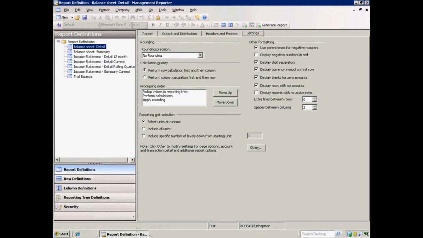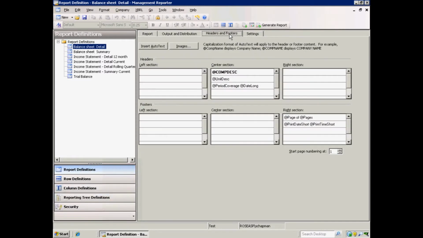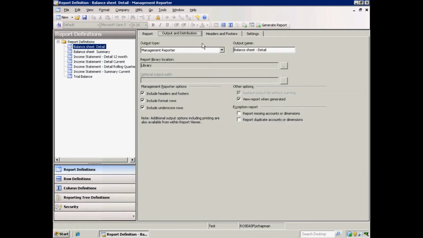You can also customize the header and the footer of your reports. You can include images to include on your reports. And you also have some options on the output. We just looked at the report in the management reporter, but you can also output that directly to Excel or XBRL.